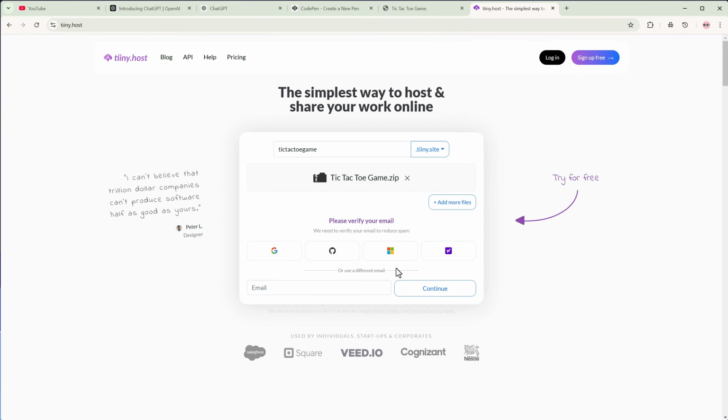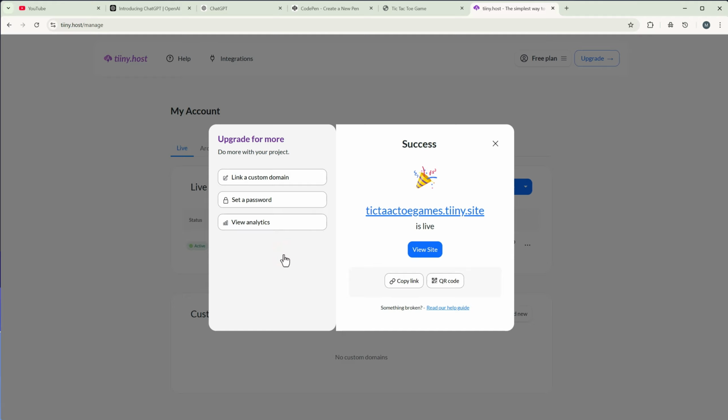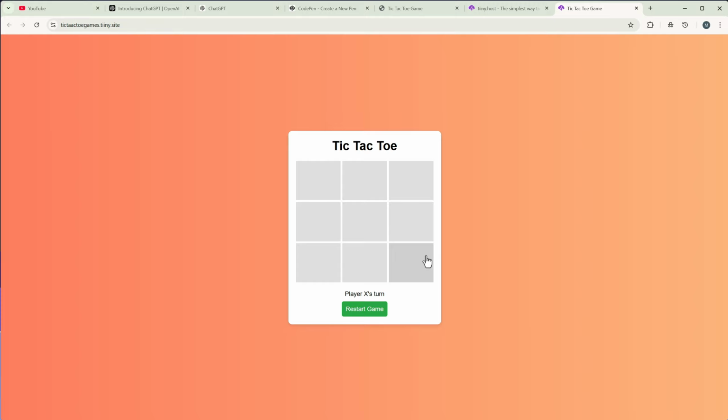Sign in with your Google account, and just like that, your app is live online with a shareable link. To see it in action, click the Visit Site button, and as you can see, your app is now live on the web.